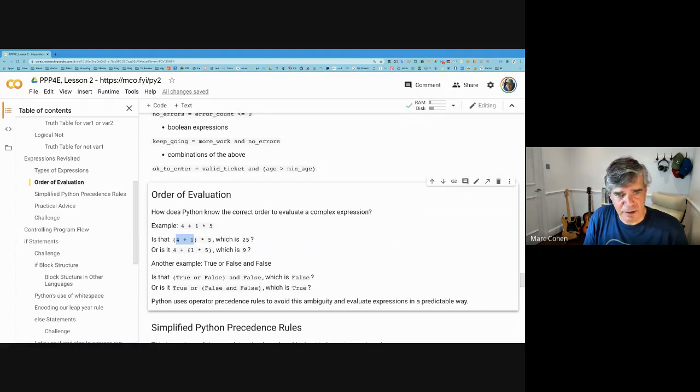On the other hand, I can do the rightmost two first. 5 times 1. So if I group those together with the highest priority, I get 5. And then I add 4, and I get a result of 9. So the question is, what is the right answer? Another example here is using these Boolean operators. If I do true or false first, can anybody tell me what true or false would be? Just that subpart of the expression.